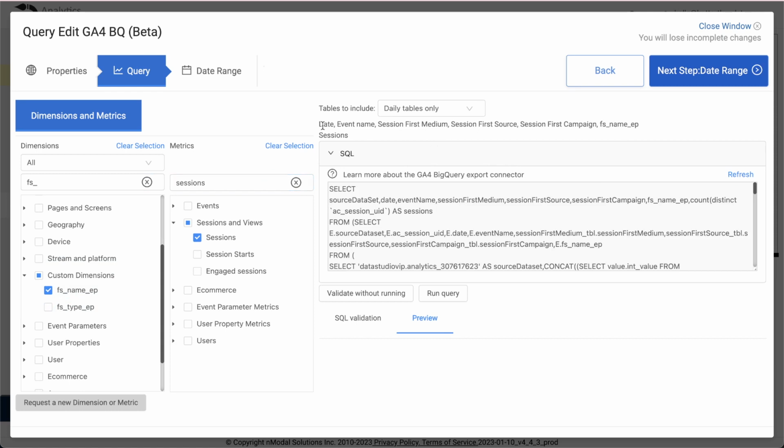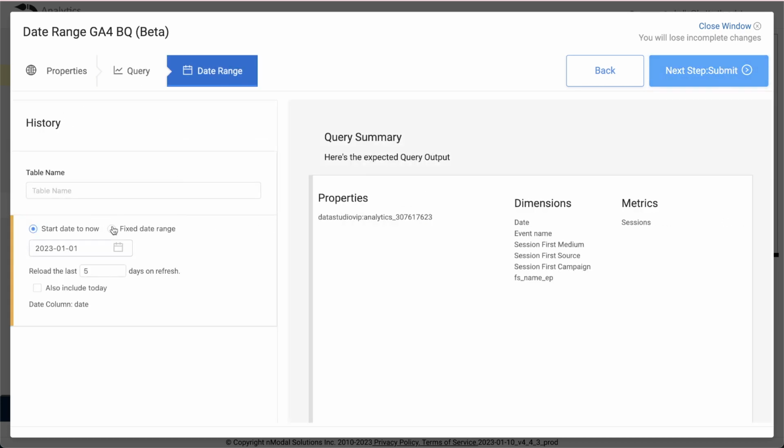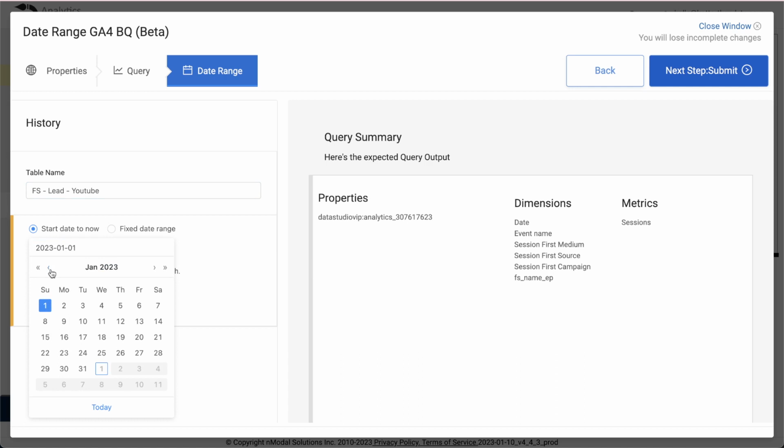So now you can see here, we've got date, event name, session first medium, session first source, session first campaign, the foresight name, and the number of sessions who have done that. We're going to hit next. And then what we do here is we name this table. So I'm going to call this foresight lead. I'm going to call this YouTube just so we know that it's for YouTube and I can delete it later. And I'm going to start on December 1st, just because I know this query.